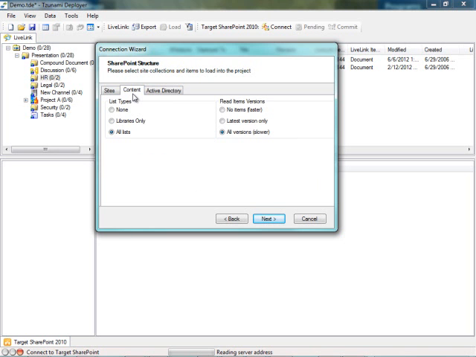Under the Content tab, we can select to read all the lists, only libraries, or neither. The same option applies for loading item versions. We can choose to read all the versions, only the latest version, or none of the versions. When no sites and no lists are selected, the loading process is expedited, and we are able to reload any content from our SharePoint target panel at any time. For now, we'll load all the content.